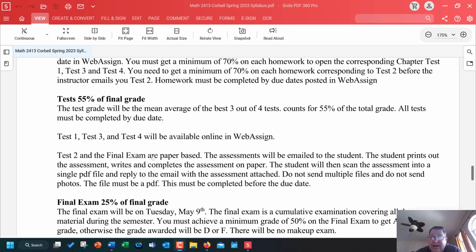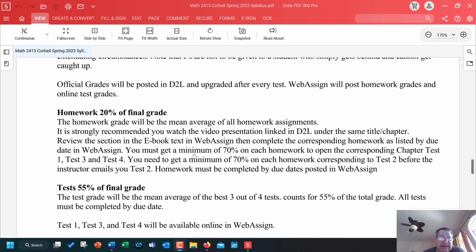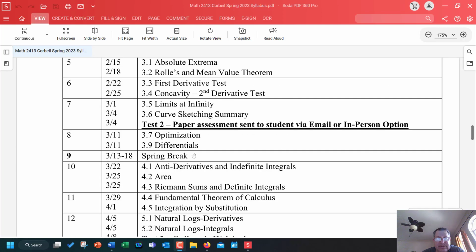Don't send multiple files, don't send photos, the file has got to be a PDF. So if you've got to come to the college to scan that, or you need to go somewhere else to scan that work, make sure you put that into your planning time so that it doesn't come to me late. You need to be able to complete test 2 before the due date that's listed in the calendar. You can see in the calendar, test 2 is going to be due on 3/4, so March 4th, before the break.